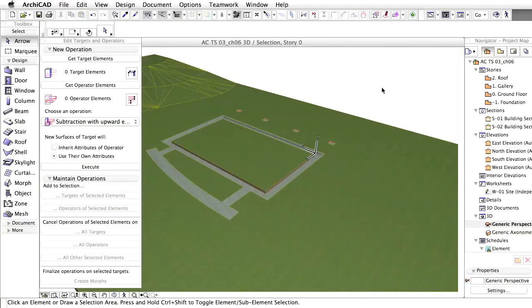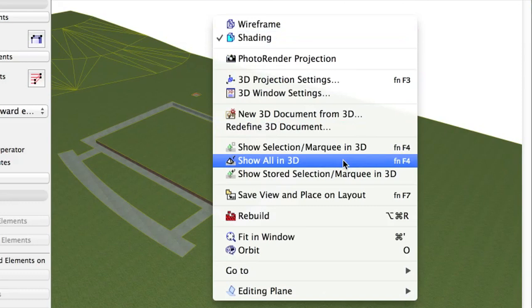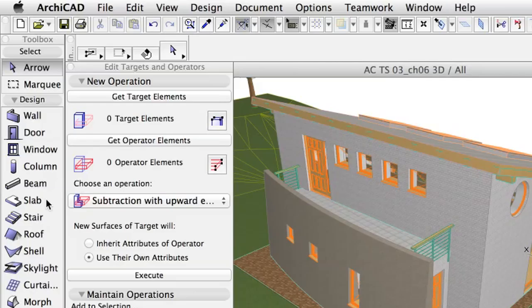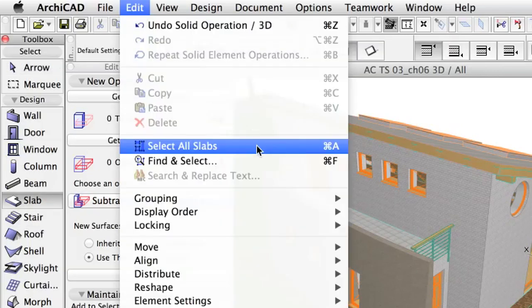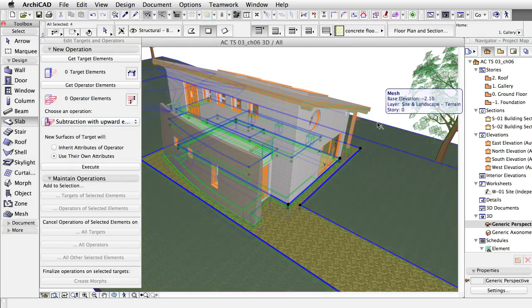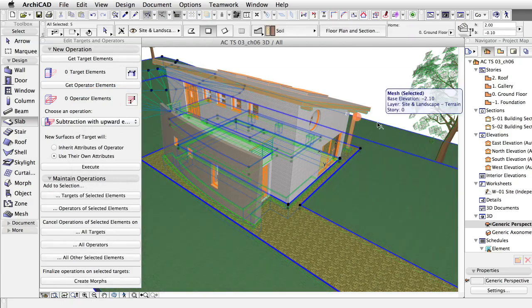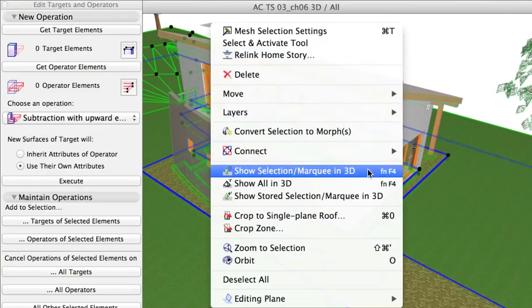Now let's subtract the floor slab and the pavement from the terrain. Similar to the method used before, we create a new 3D filtered view and subtract the slabs from the mesh. Right-click and select Show All in 3D. Activate the Slab tool in the toolbox and press the Ctrl or Command+A keyboard shortcut to select all slabs. Click the mesh to add it to the current selection. Choose Show Selection Marquee in 3D in the context menu.